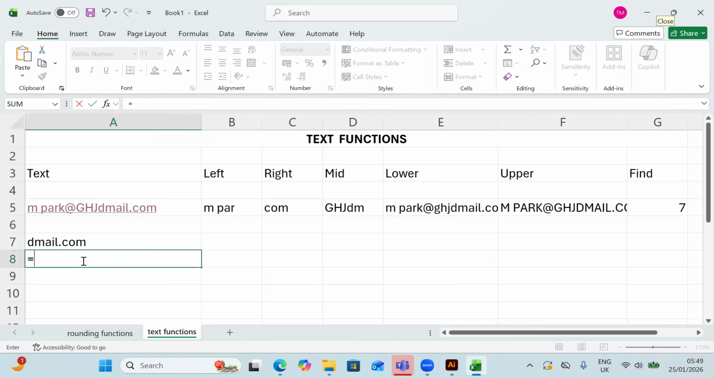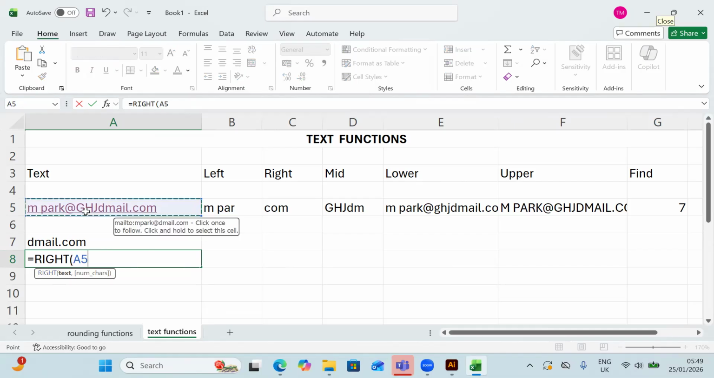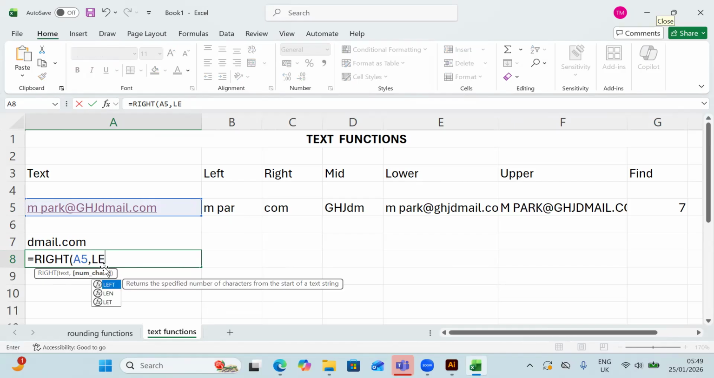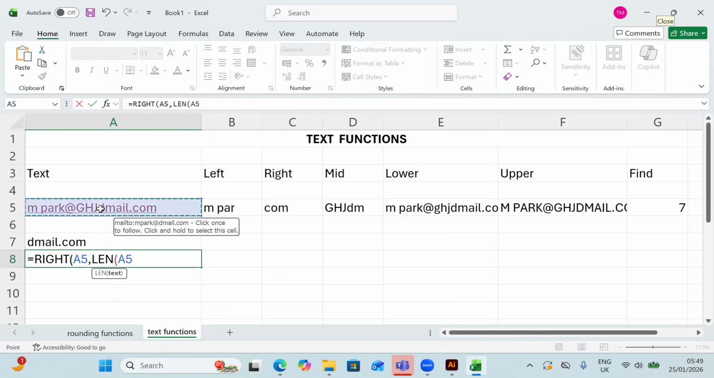So we are now saying equals RIGHT of this email, comma. Now on the number of characters, that's where we want to play around, to make sure it's always checking and calculating before counting, and then counts after having a correct calculation of what it's supposed to extract for us. So what is the length of this value that we have?